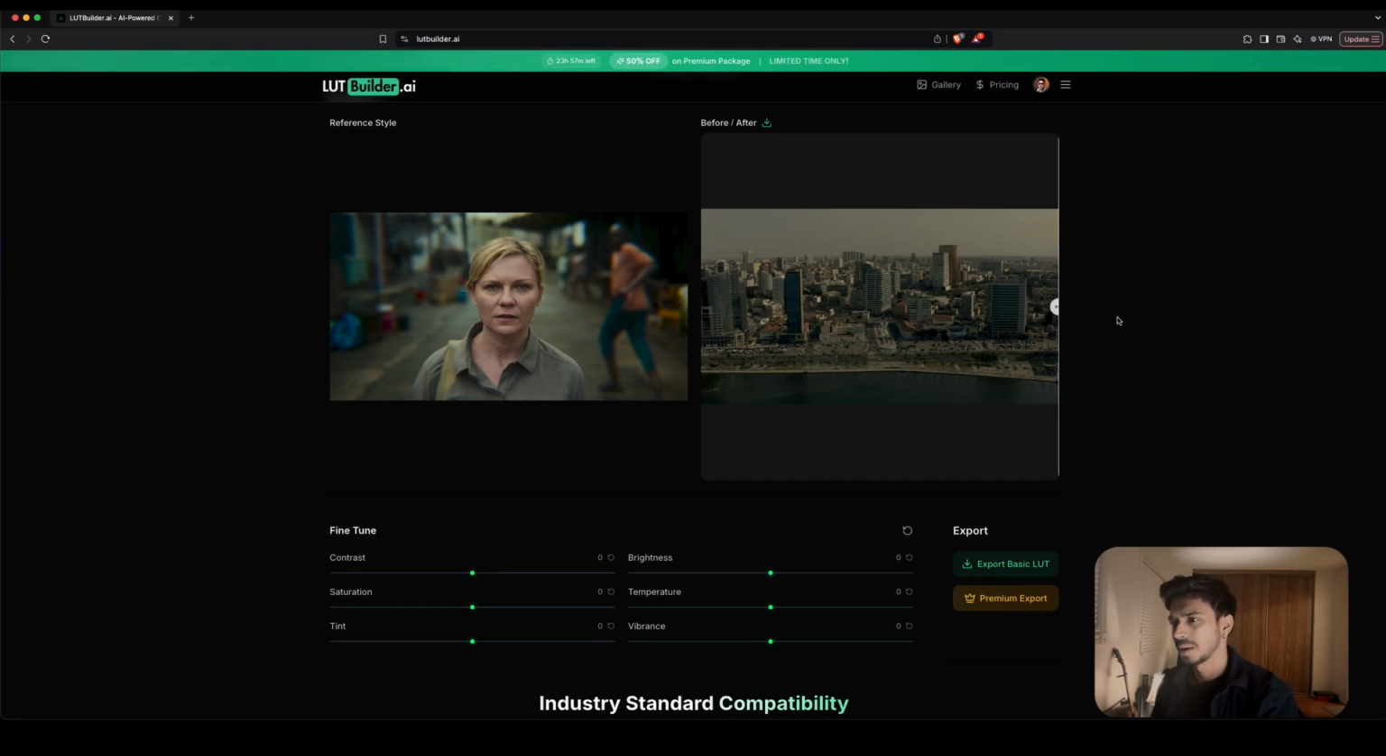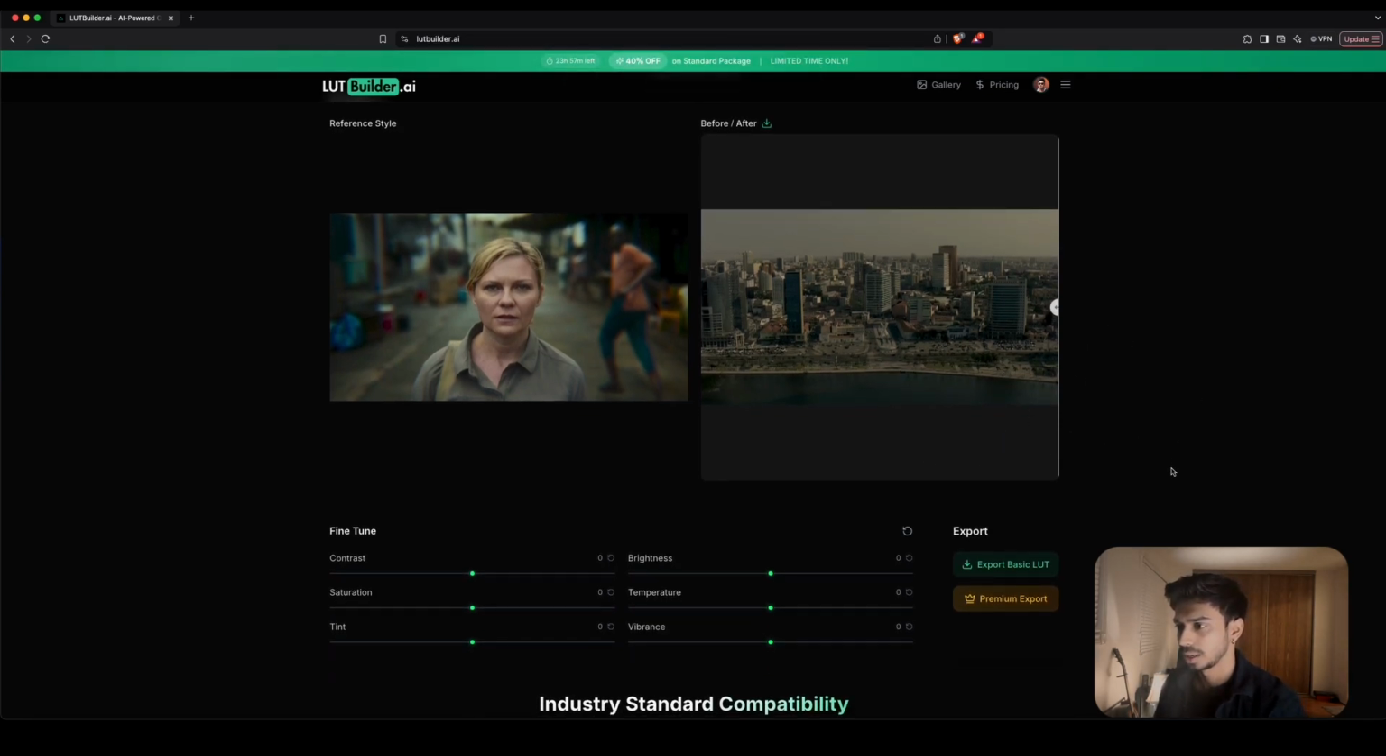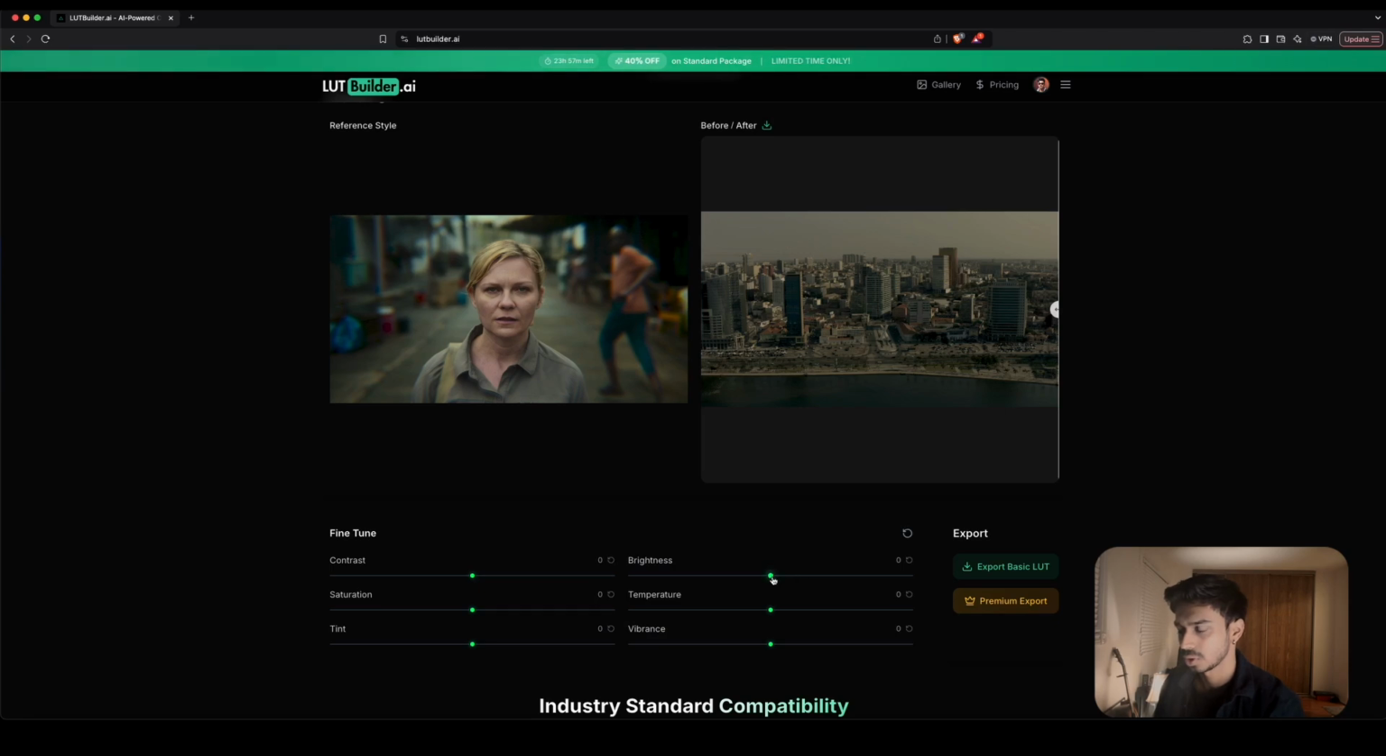Okay, so after that, we have more fine-tune options that are pretty straightforward. Like if you want to raise the brightness of the shot, you can see it on a live preview of how it's actually looking. And contrast is as simple, if you want darker shadows, you can use that. Then you have saturation, or reduce the saturation, and of course you have temperature if you want to play around.